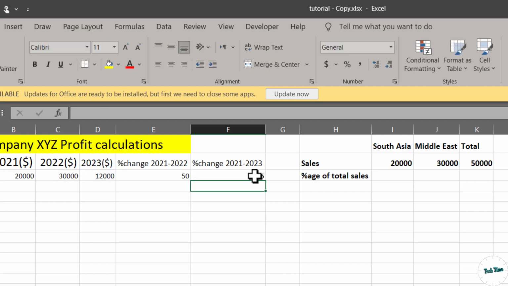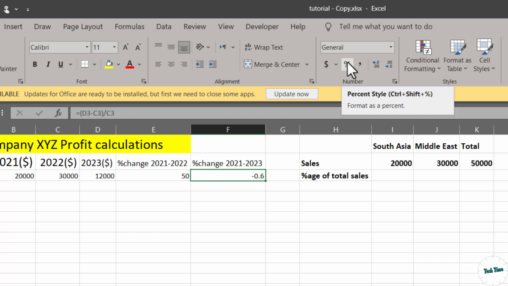and now highlight it and go into this number tab, and right over here you can see the percentage option. Click over it, and there you can see minus 60%. This means there was a loss of 60% in the profit of this company over the year 2022 to 2023, which you can check directly right from here as well. So this is how you can calculate the percent change in the value of something.